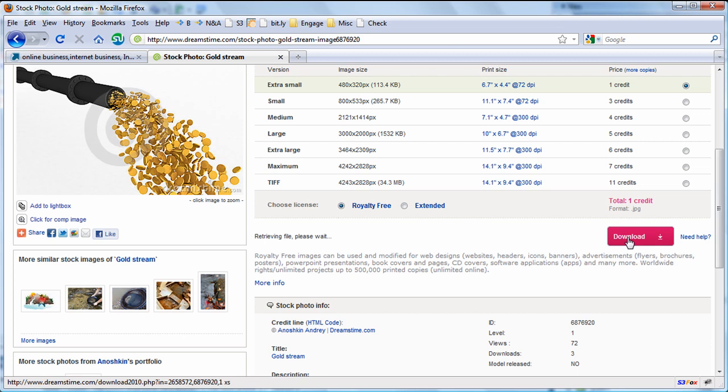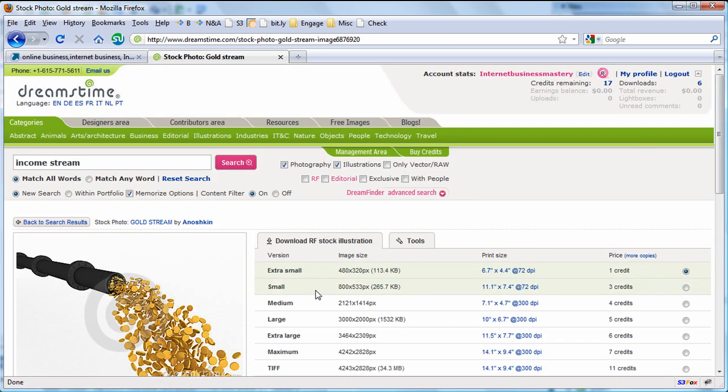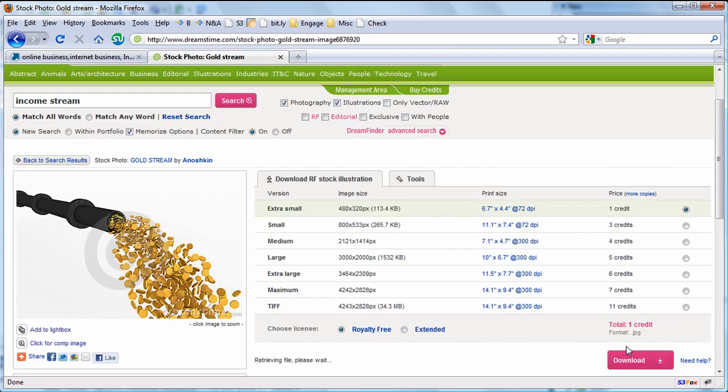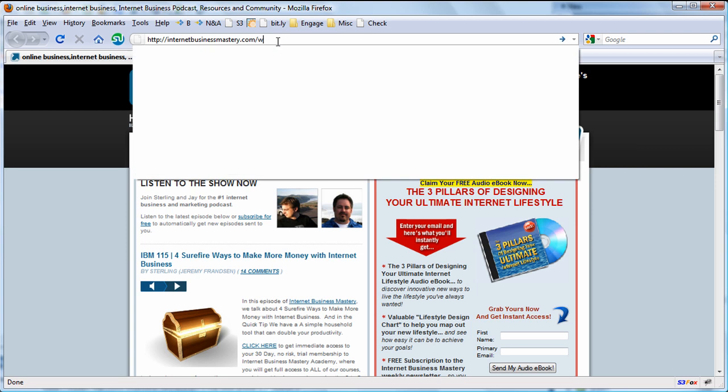So you can go ahead and click right here to download it. Now, I don't need to download it because I actually already downloaded this photo earlier, when I was just kind of poking around here. But you'd click on that, it would charge you the one credit, and you'd have that then on your desktop or wherever you saved that image to. And then using it inside of your post is actually quite easy.